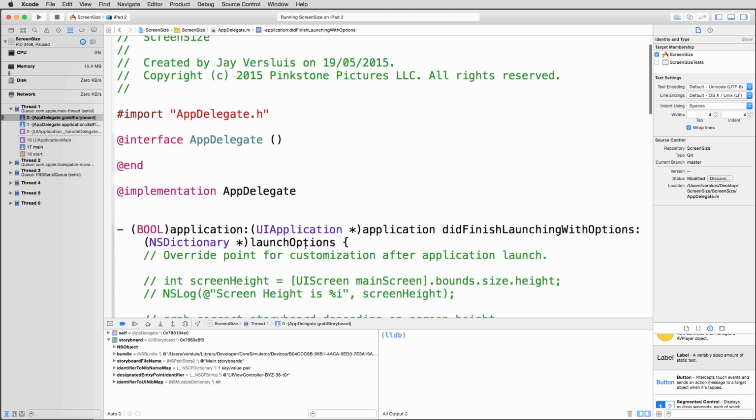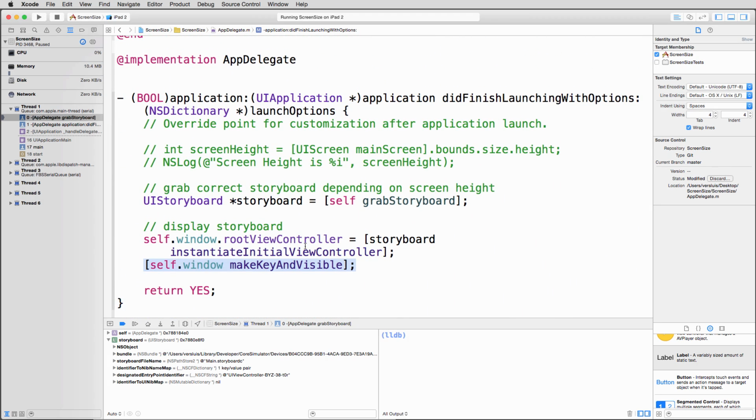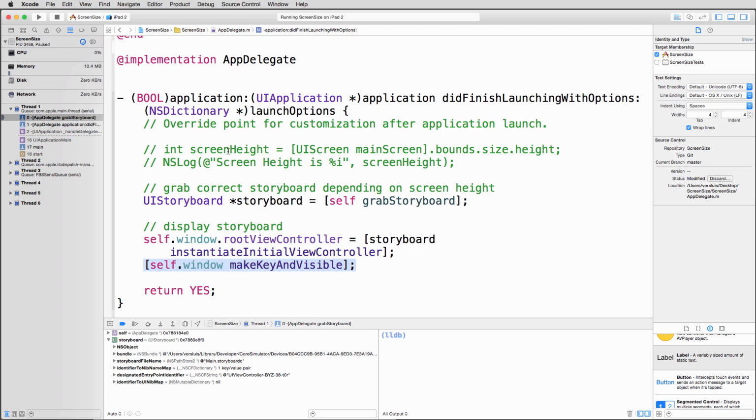Oh yeah, one last thing, I'm going to upload this to GitHub as well. If you want to have a look at this, you can just load it in and play with it. Uncomment these lines to see what your screen height is returned on actual devices as well.